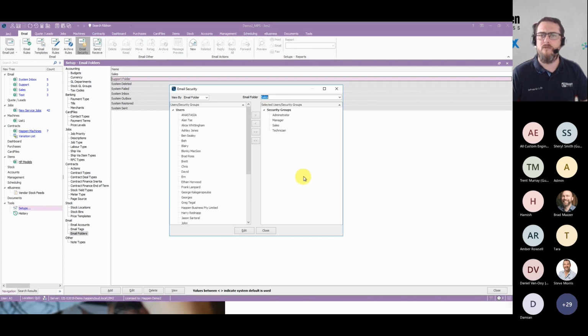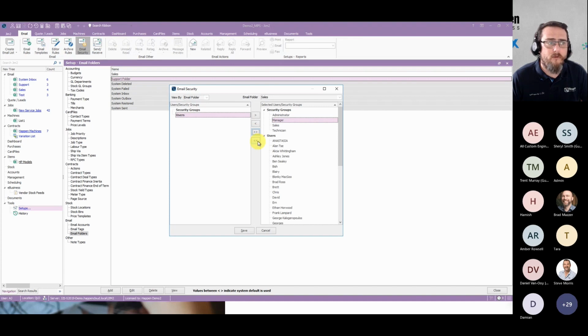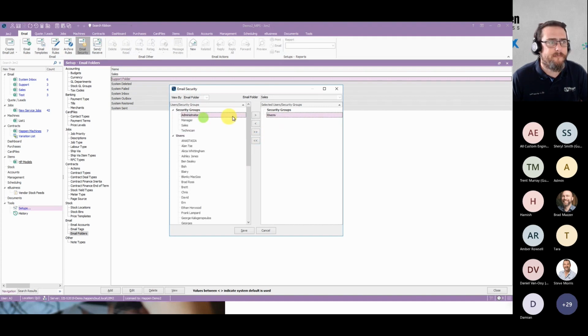After choosing the folder, you'll see who already has access to a folder on the right-hand side of the window, with the left showing who is not yet given access. To give or remove access, all you need to do is click Edit, select a name or security group that you would like to give access or remove, and then click the left or right arrow to add or remove them. You can also use the double arrows in each direction to add or remove all the users that are currently set.